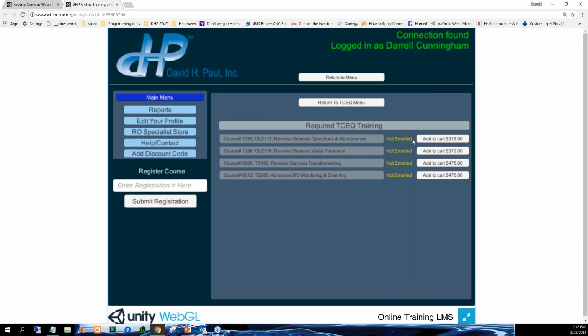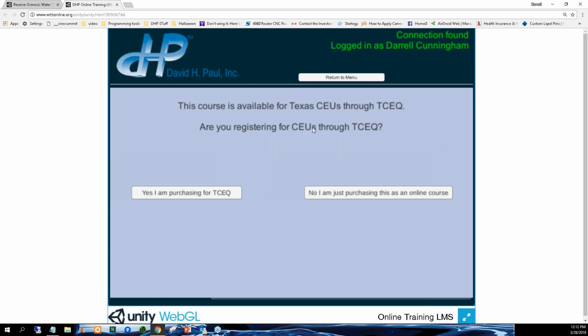So what you would need to do is come over here and add to cart. We'll do this first one, the reverse osmosis operation and maintenance. When you add this to your cart, it's going to first ask you if you're purchasing for TCEQ. You're going to definitely choose yes, because if you choose no, then when you finish the course, we won't submit it to TCEQ because there's specific standards, specific things that you have to go through when going through our program. So if you click on yes, it's going to open up a shopping cart.